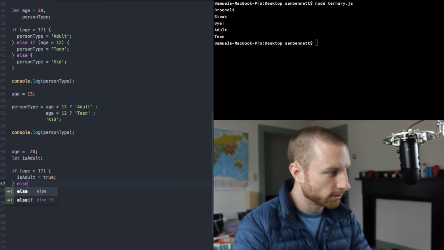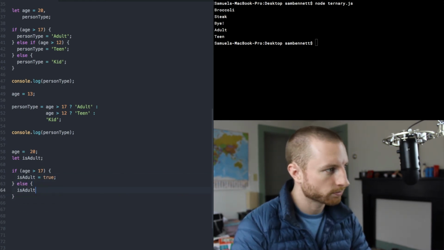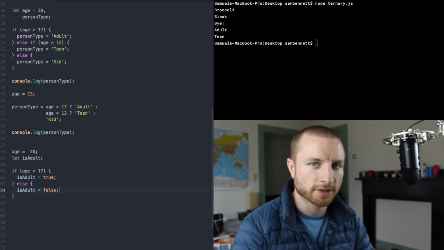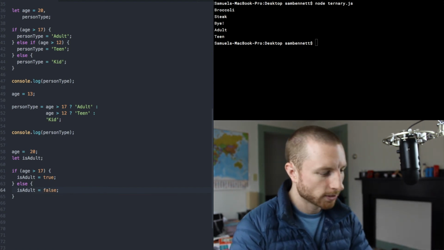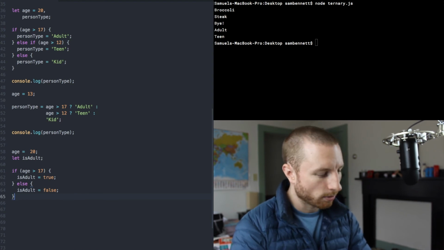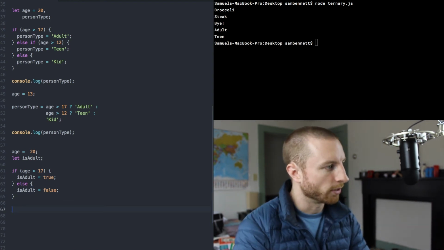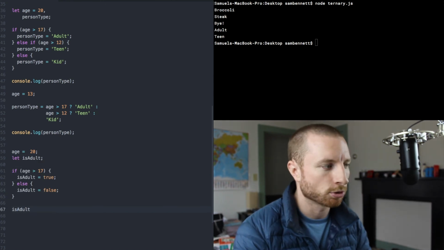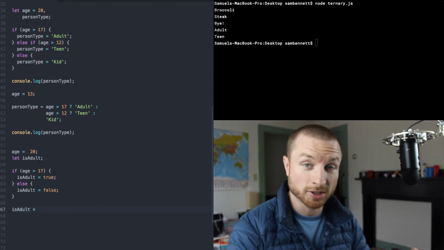Otherwise, is adult is false. So if the age is greater than 17, then they're an adult. Okay, again, that's fine. We know now that we have a better option though, which is that we can use a ternary operator for this assignment.